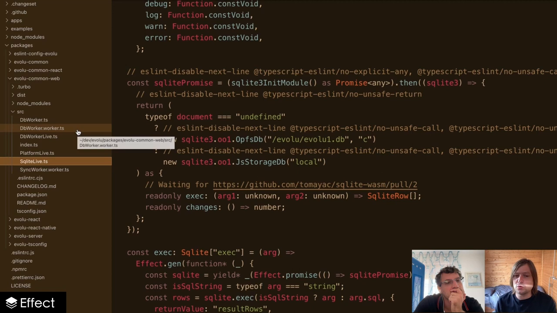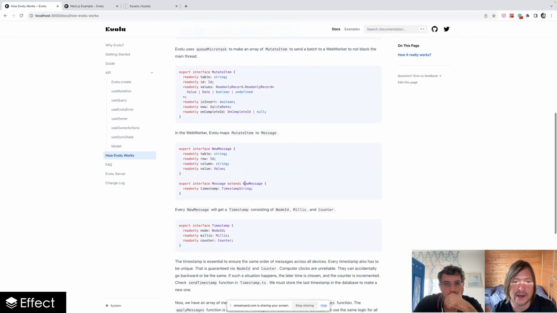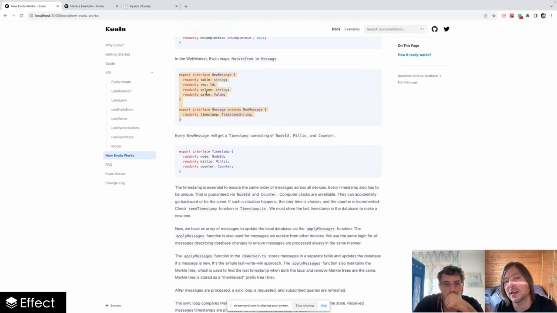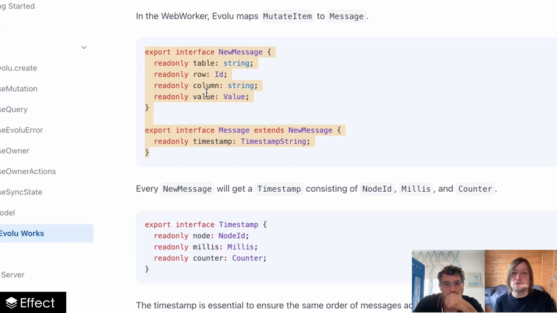Evolu does not block the main thread. If you make a mutation, Evolu will create a new message, and Evolu does the encryption and syncing in two web workers to not block local mutations. So syncing is not blocking local mutations, and local mutations are not blocking the main thread, which is great. But another thing, in React Native there is no support for web workers. So in React Native, we have to choose a different strategy.